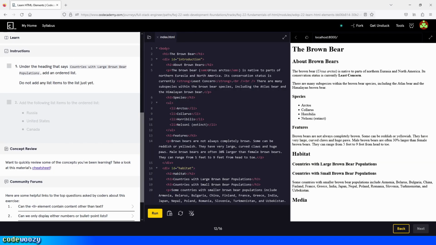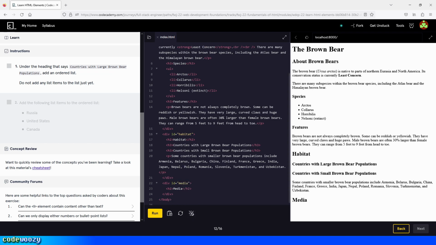So under the heading that says countries with large brown bear populations, add an ordered list. Do not add any list items to the list just yet. Okay, so right under here, we are going to add the ordered list. So OL, and then we need the closing tag like this, and we press run.